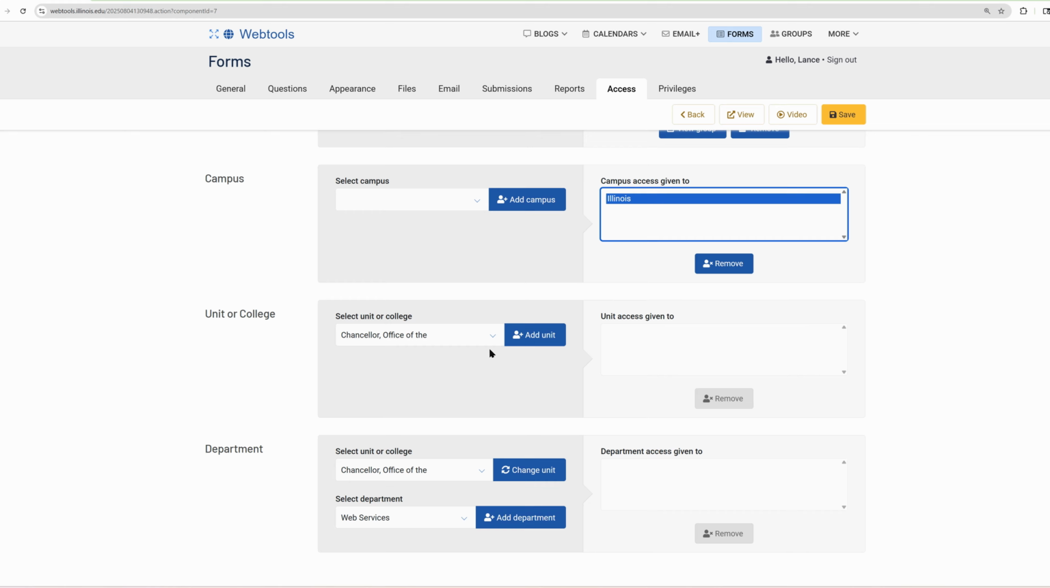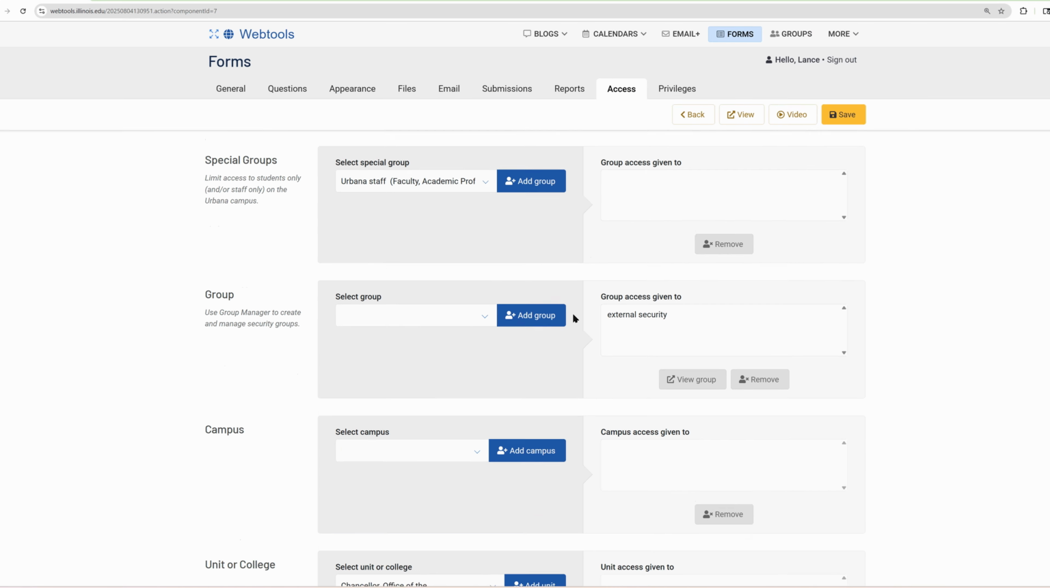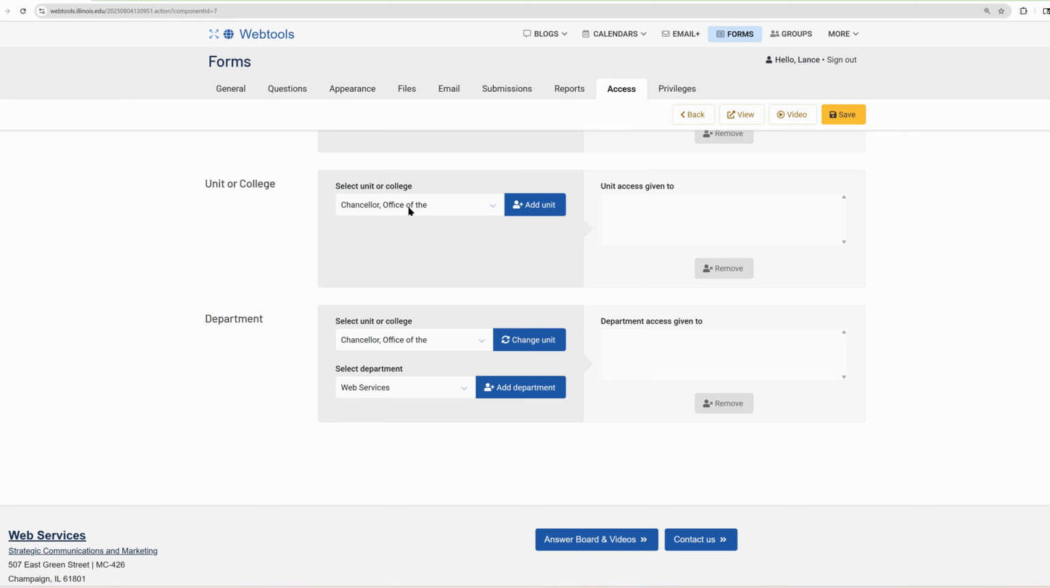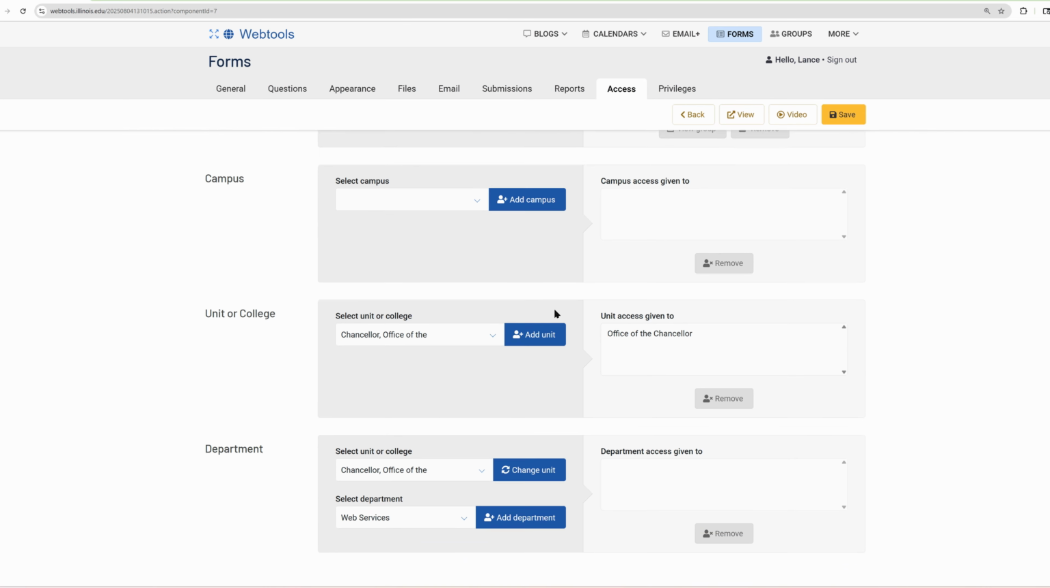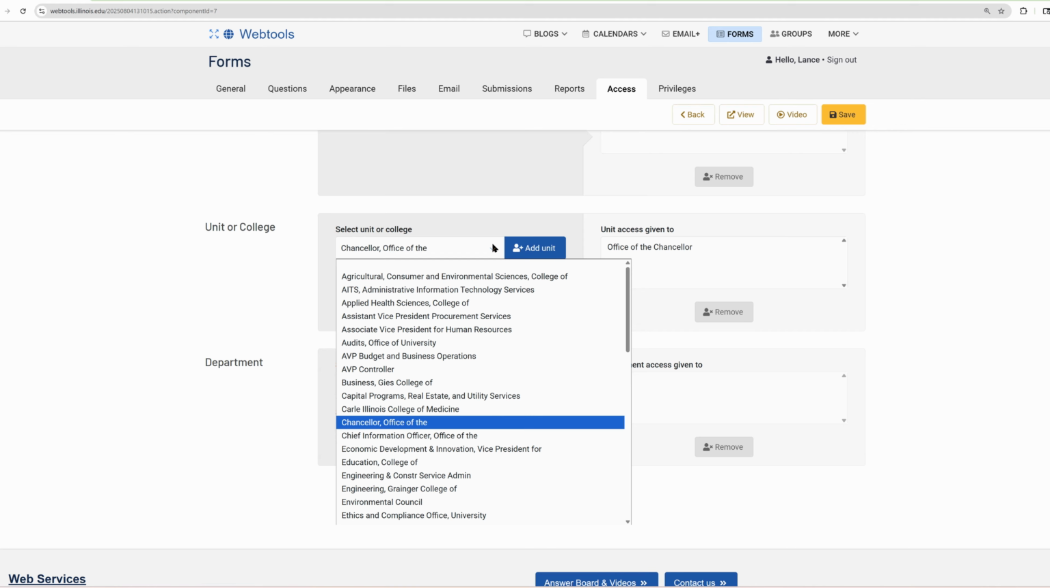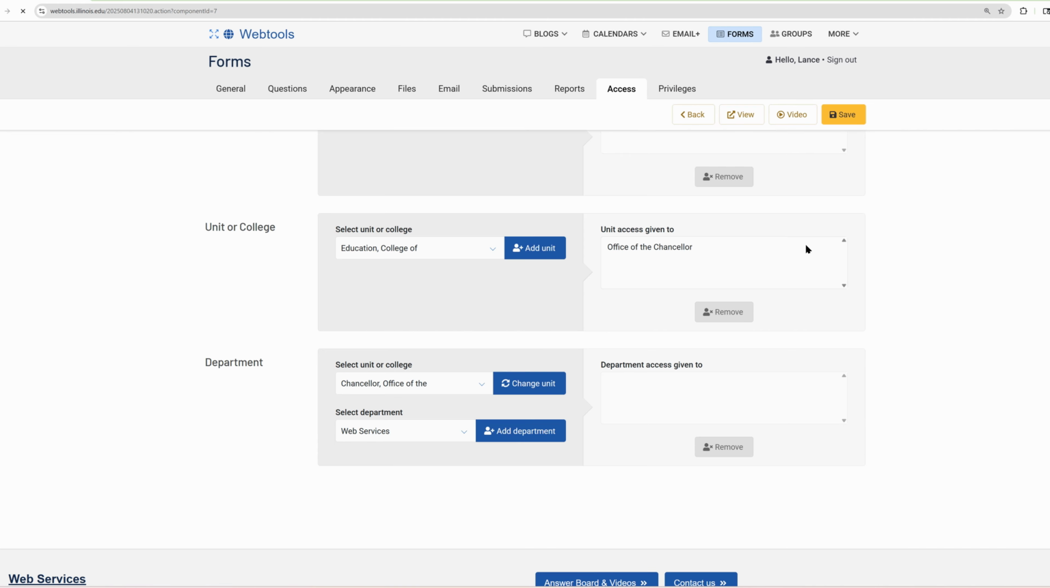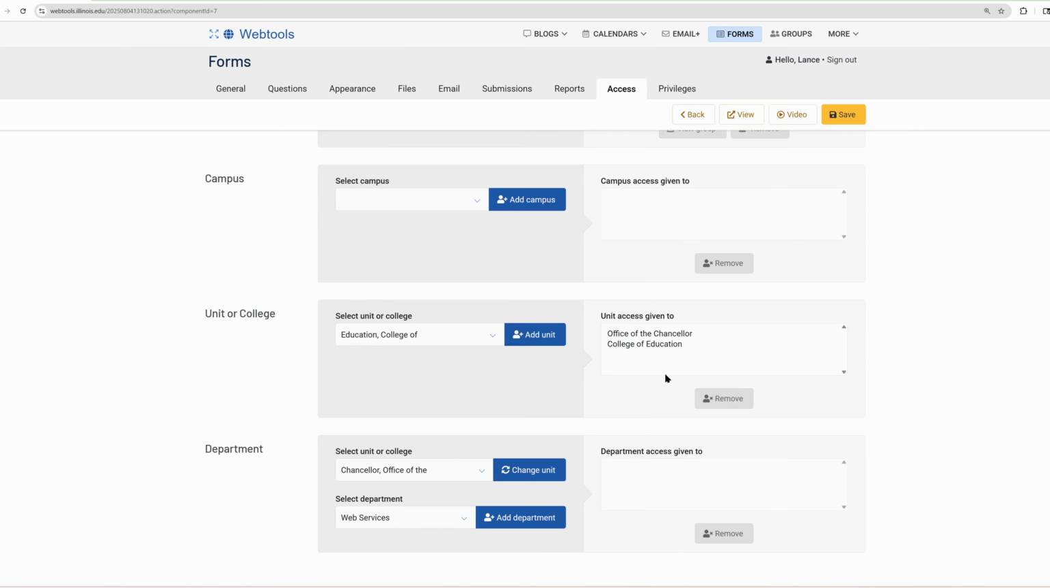I could even narrow it down if I didn't want the whole campus. I could remove Illinois, and I could come down here and say anyone in the office of the chancellor, and I could say anyone in the college of education. And now both these groups, if you happen to fall in them, you'll have access.